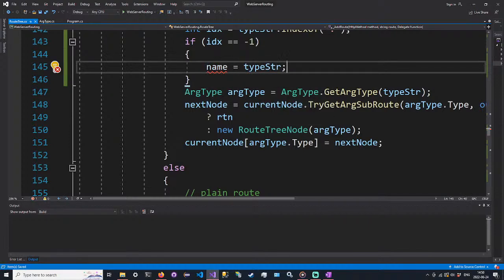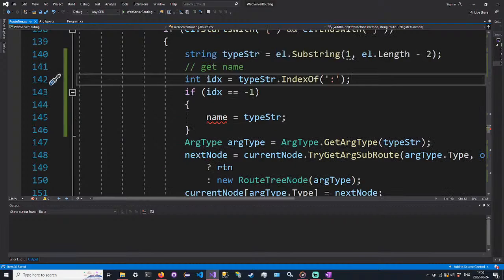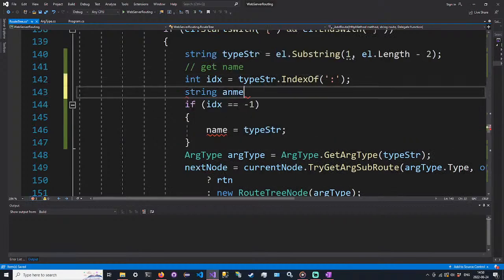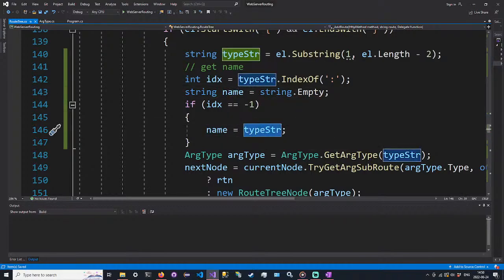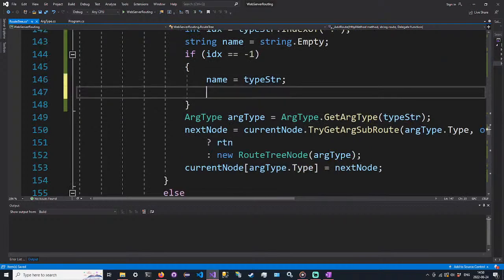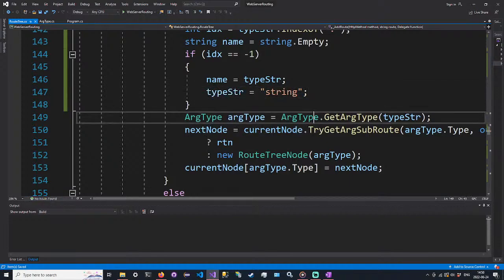Sorry, we actually haven't defined name yet. I'm going to say string name is equal to string.empty. So name is equal to type string. And then now we're going to update type string to just be a string. So it corresponds to the type of a string, so that when we say argtype.getArgtype with that, it gets the string argument.